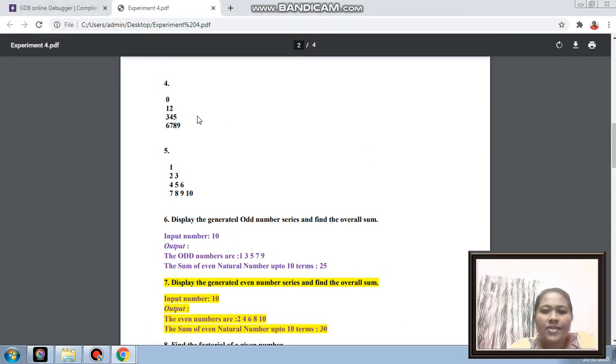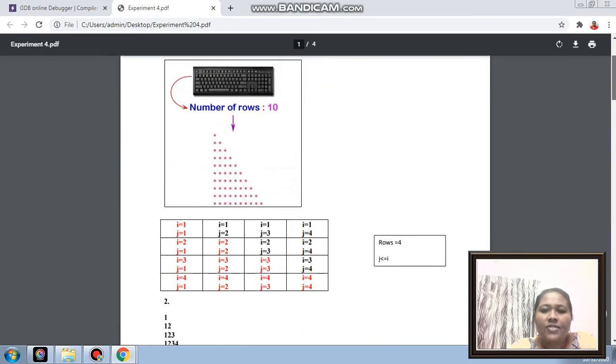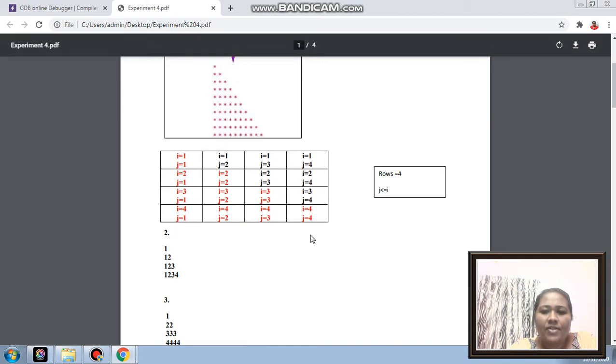We are going to see this kind of a pattern. The value starts from 0 and in a row it is going to print like 0, 1, 2, 3, 4, 5, 6, 7, 8, 9. This format is similar to the values given in the table where i represents row and j represents column. Here in this row, i value is going to be 1, second row 2, and third row 3 and 4.